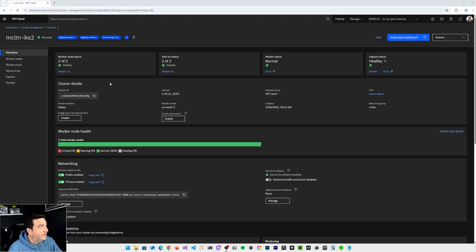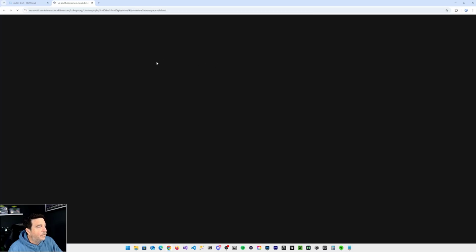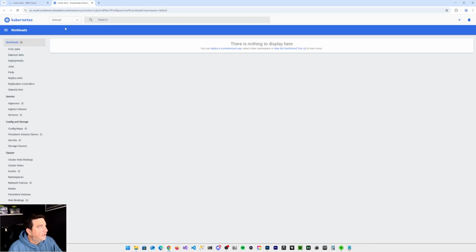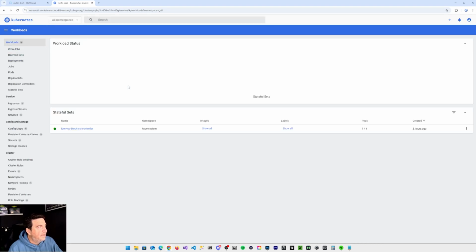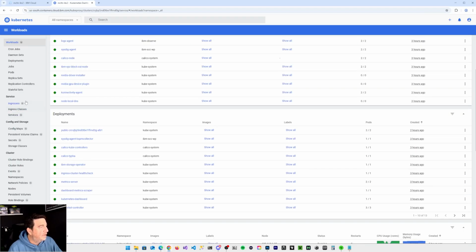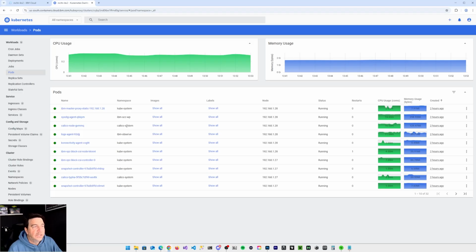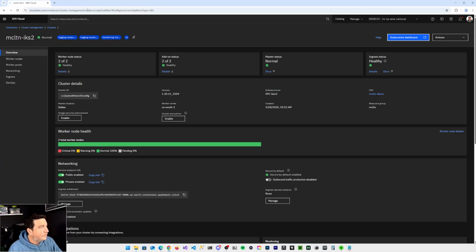As you can see here, I've got a cluster running 1.30. Everything's healthy, everything's good. We can click into the dashboard. Dashboard's up and running, healthy, loading. We can just jump over to all namespaces, see everything running, some pods running. I actually have no workloads running in this. It's just a bare Kubernetes instance that I stood up just for this demonstration.